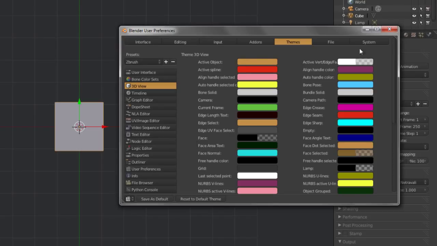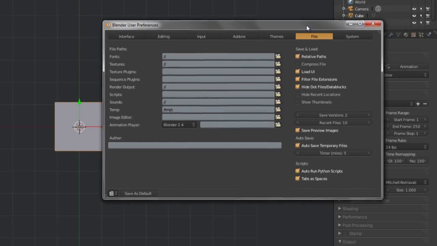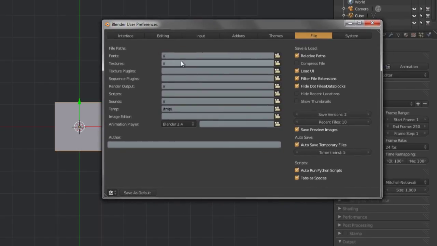Moving on, we have the file settings. These are things like if you have a default texture path for all your textures, or sequence plugins, these are actually defunct now, but they're still there as options. We have default render output, scripts, temporary files, image editor, etc.